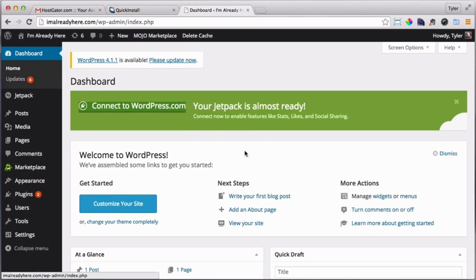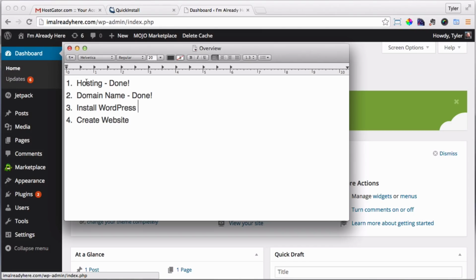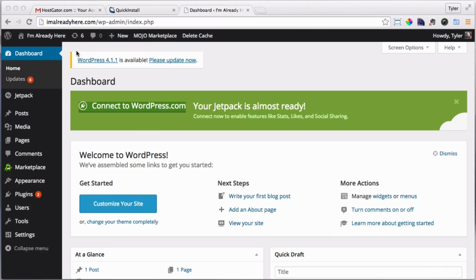And now we can check up on our progress, see how we're doing. So we've gotten our hosting, we've gotten our domain name, and now we've installed WordPress. So we're gonna put done on that. And our last thing that we're gonna do, and the most fun thing, is we're gonna start creating our website. So let's get to that. So what we can do now, as long as you changed your password, we can exit out of this quick install tab. And also we can exit out of your email tab.